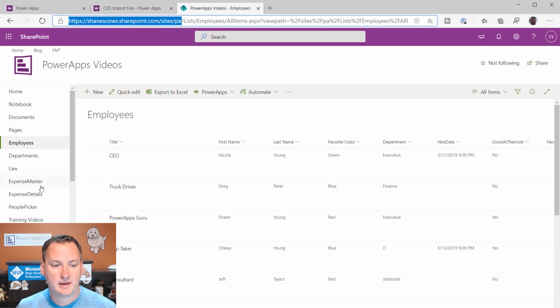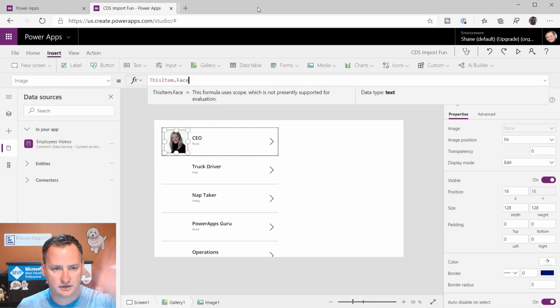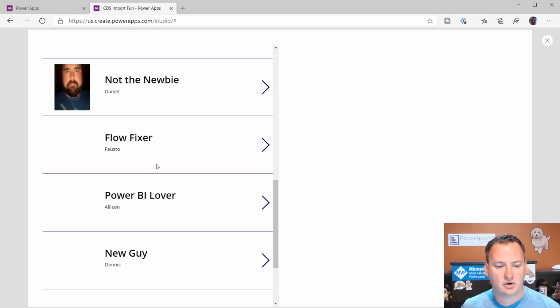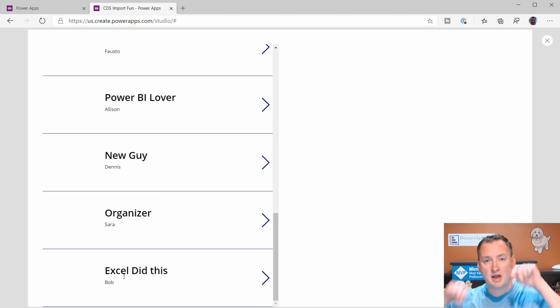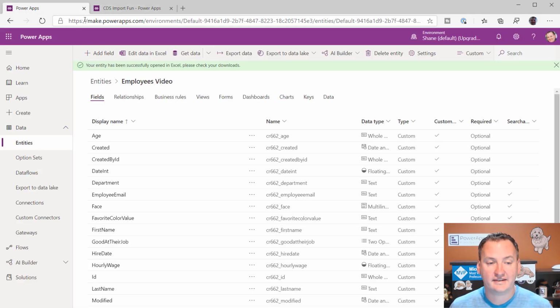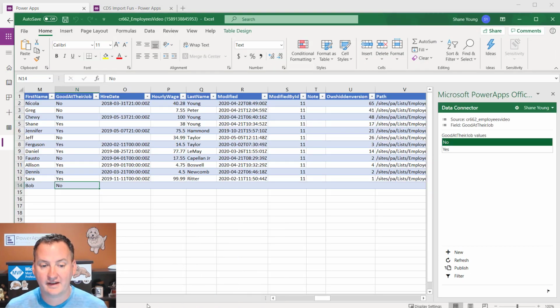cool. And so then same type of deal. Oh, not SharePoint. SharePoint, go away. Just say refresh over here. And so then if we hit play, we should be able to scroll all the way to the bottom. Excel did this, Bob. Yeah! Do you like my faces? Probably not. All right, so that gets us the data. Thank you, Excel. And so that showed you how to add a new row.